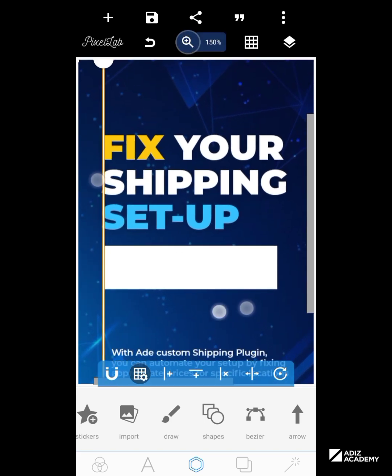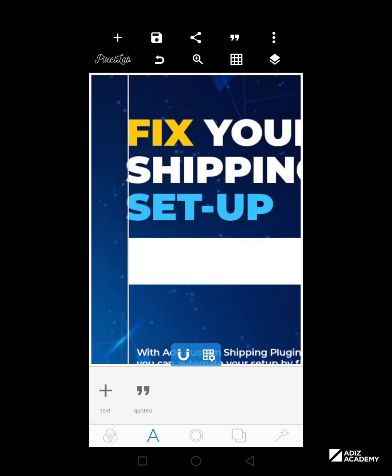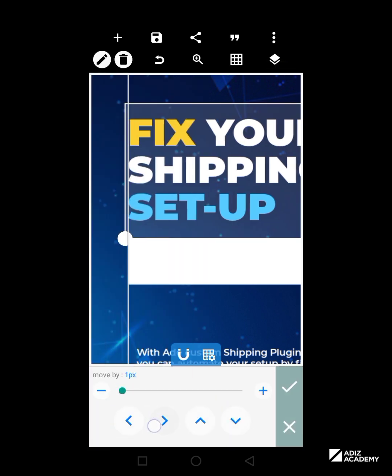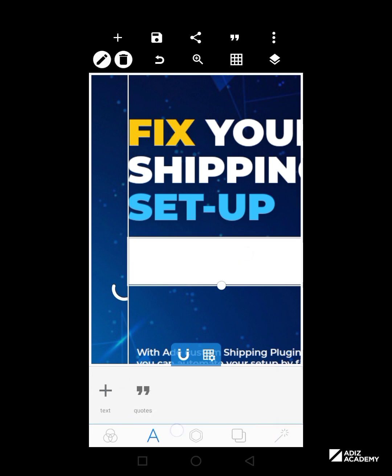Zoom in well, so we can see what we are doing. Tap on this one. Okay, so then I will now bring this one also here.